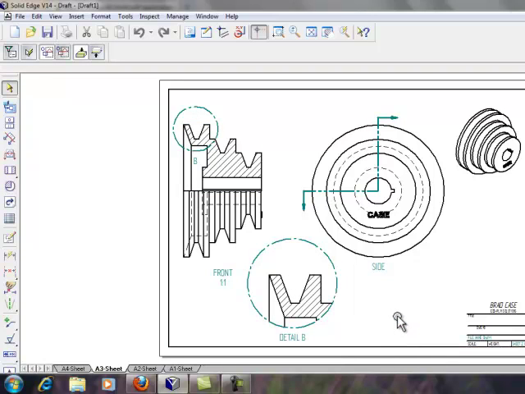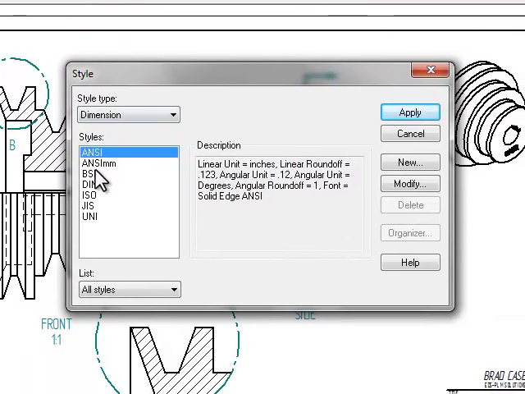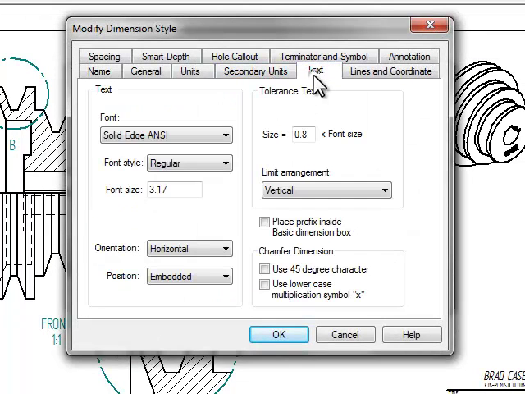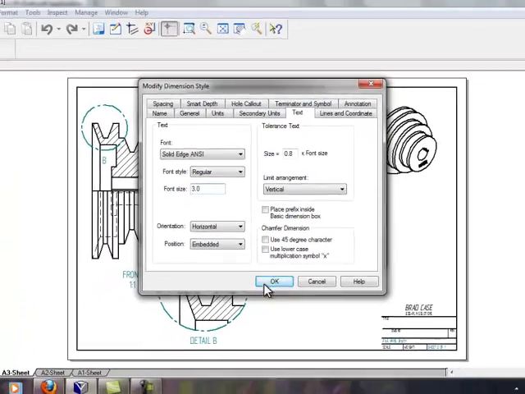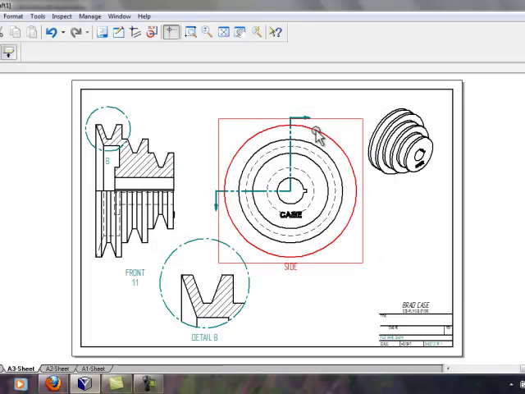Now that we have that, we can go ahead and start dimensioning. To dimension, we first want to go to Format, Style, and set up the ANSI. We're going to modify this a little bit. Just the text, we're going to put at 3.0. Hit Apply.